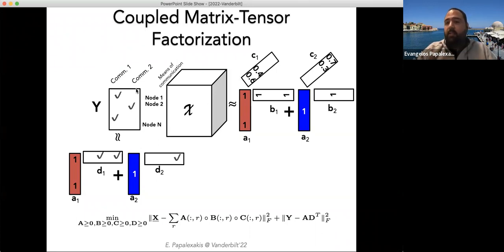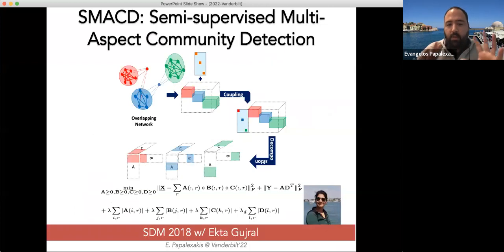And in fact, this is exactly what we did. We added a couple of regularizations just to avoid noise and overfitting. But basically, the idea is we used a partially complete label matrix, coupled it with a tensor, and the decomposition then gives us community assignments that happen to be much more accurate than the entirely unsupervised case. And this is work with my recently former student, Ekta, who graduated very recently and is now at Walmart. It appeared at SDM a few years ago.